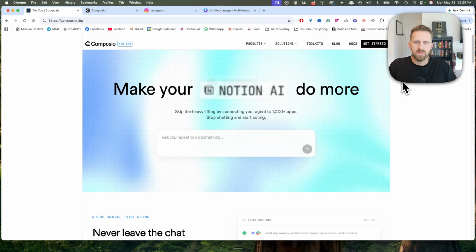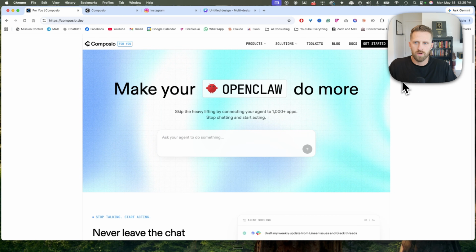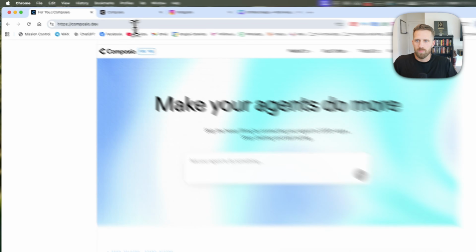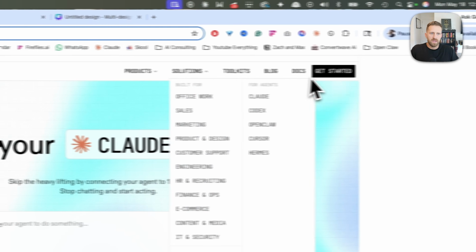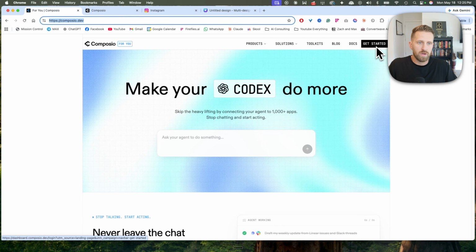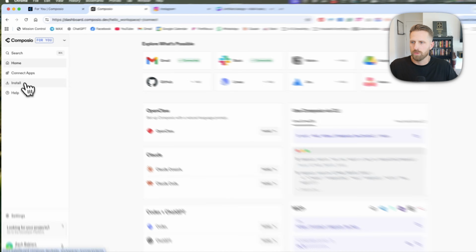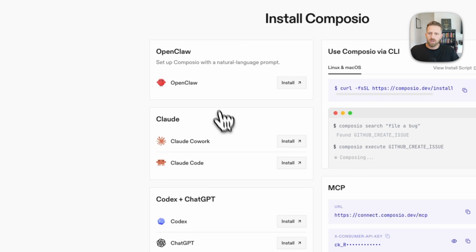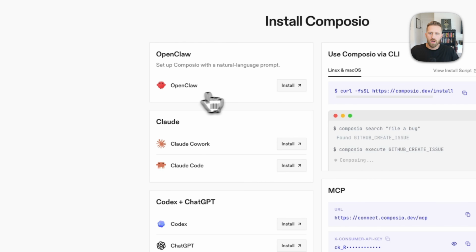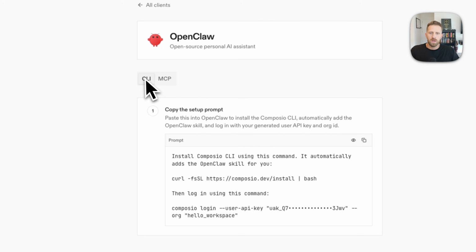Composio just makes it so easy to connect your agent to multiple softwares, and you just jump over to composio.dev and click get started and create an account. Once your account is created, it's super simple. You jump over to install over here on the left, and you can install into multiple different platforms. OpenClaw works with Hermes too, so it's the same install command. And then you make sure it's CLI. CLI has a little bit more capabilities, so just toggle over to CLI and then just hit copy.